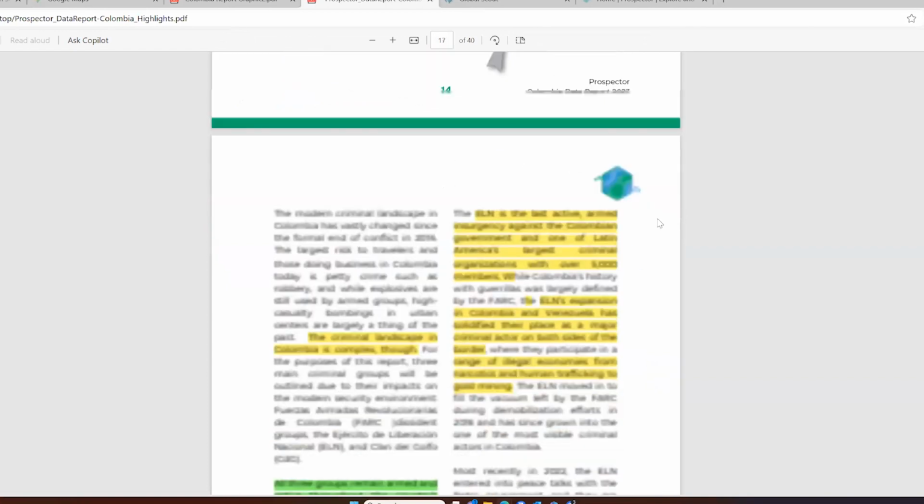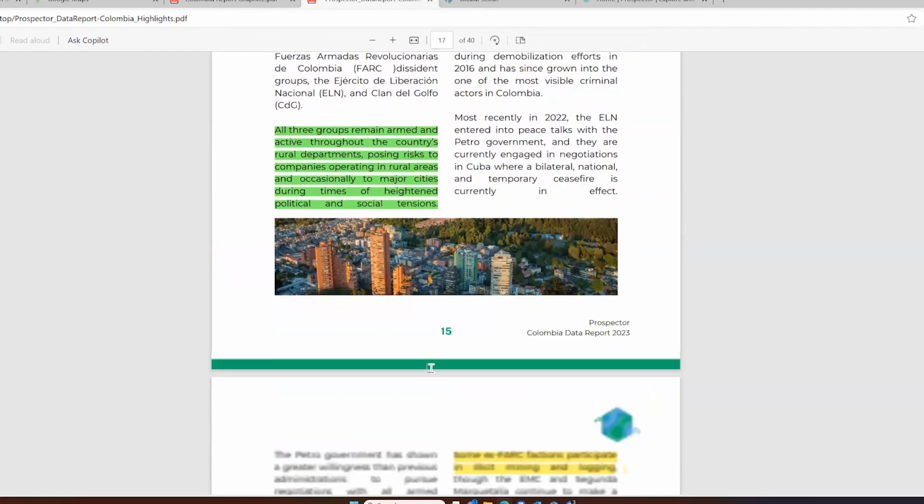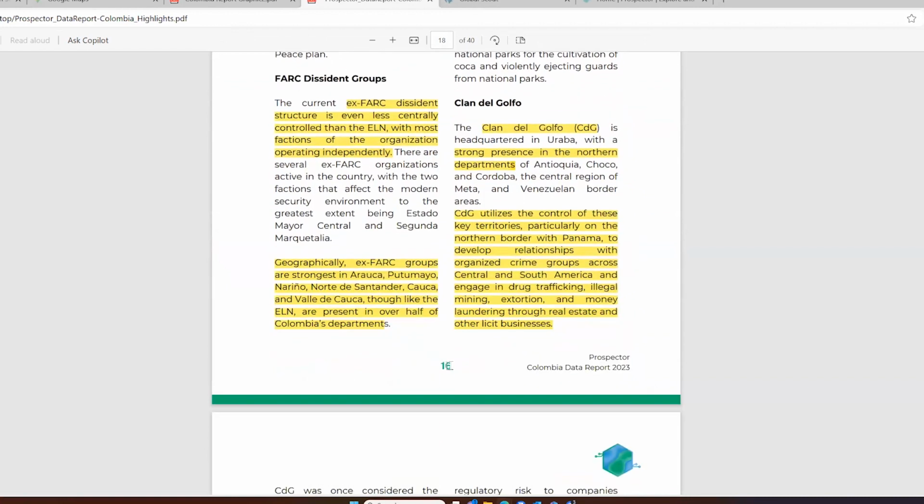So you have these groups, ELN, FARC, CDG, and the key point here is all 3 are armed and active throughout the rural departments, posing a risk to the companies in these areas, and something you need to be aware of. We talk about each group specifically, and the areas they're focused in. They're in a lot of illegal activities. There's overlap in their distribution, narcotics, human trafficking. They use the same rat lines, we like to say, to get stuff out.